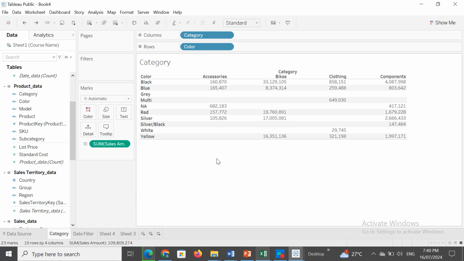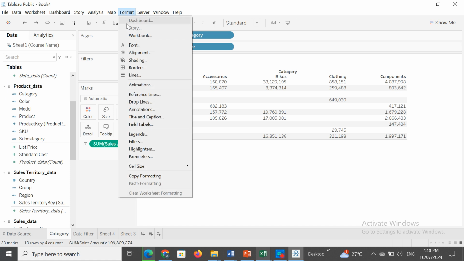Now, if I want to format this particular table, in other words, I want to align them in a very nice and better format. There are different ways you can do the alignment depending on your choice or your preference. You click on format. We have the font, we have the alignment, we have the shade, we have the border, we have the line, but we are looking at alignment this time around.